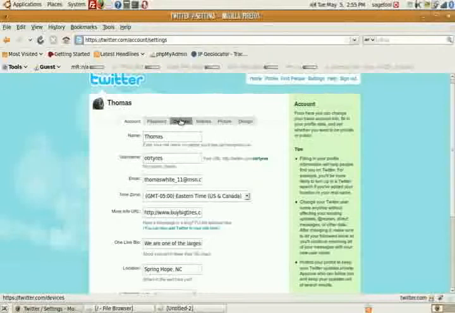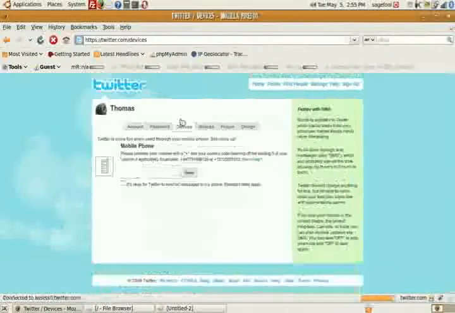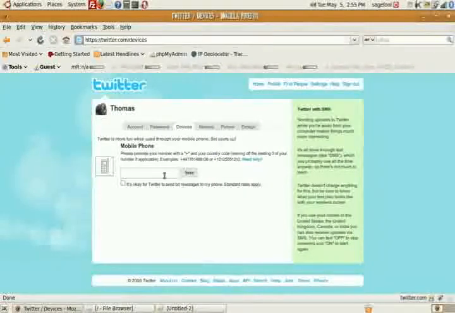Okay, now in addition to settings, we've got devices. Now devices is important for you guys. If you have a mobile phone and you want Twitter to send you updates when people update or reply to you, it's great if you have an unlimited text program. Absolutely, if you have an unlimited text program, by all means, turn on your mobile phone updates.